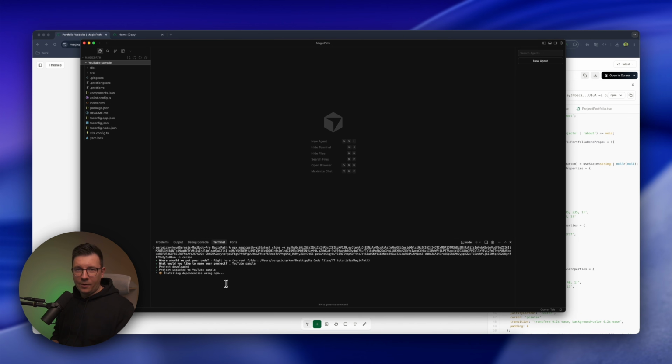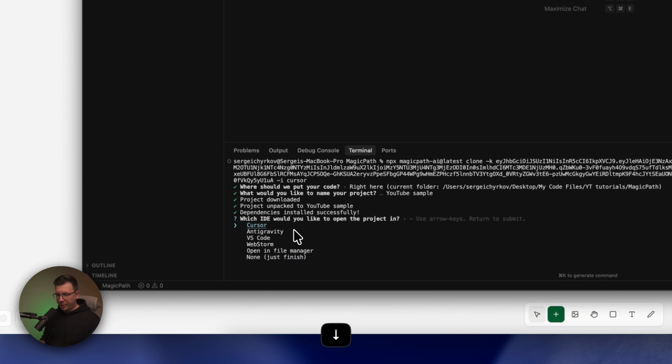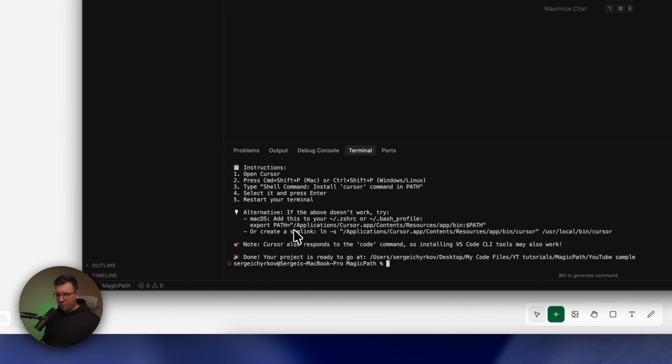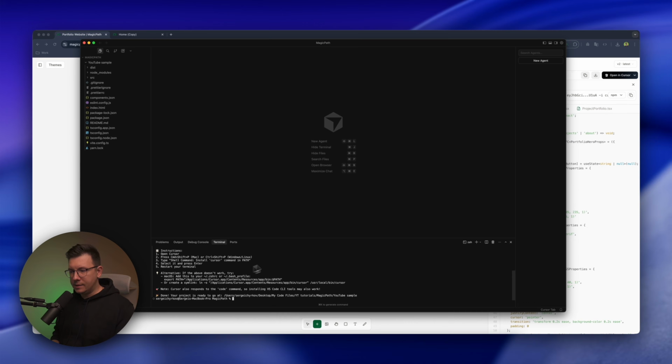If you're not a developer, it doesn't really make sense, all of these things. Just click copy and paste it into your terminal. All right, so it downloaded everything, and now I need to choose where I want to open it. So I'll open it in Cursor. Yep, and that's it. So it's done.